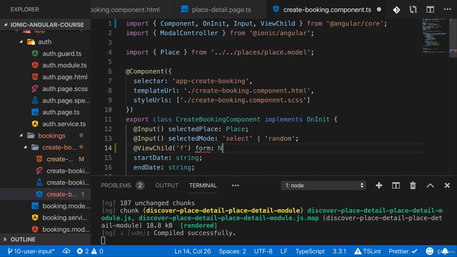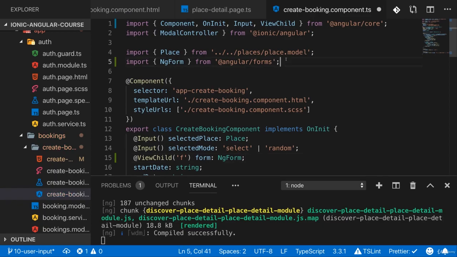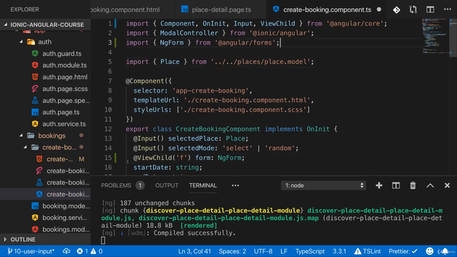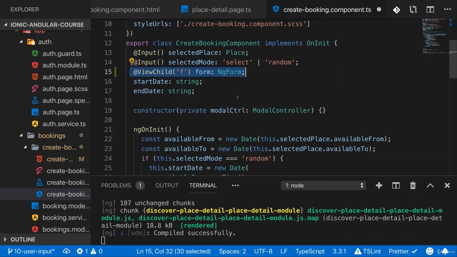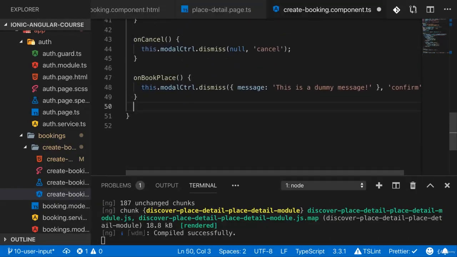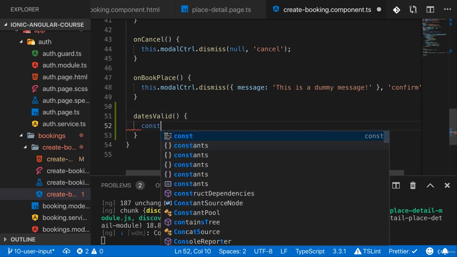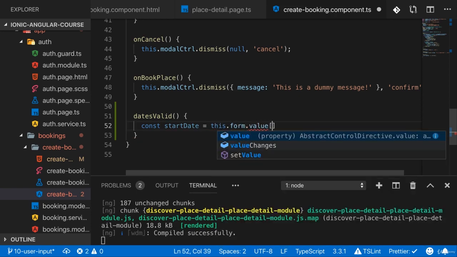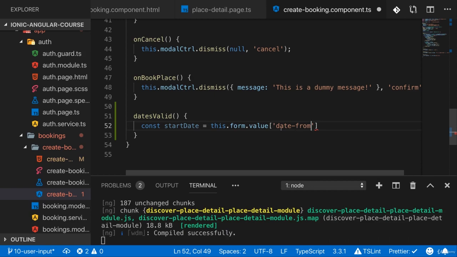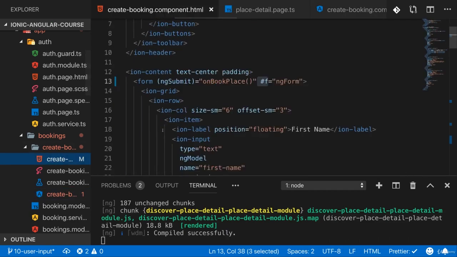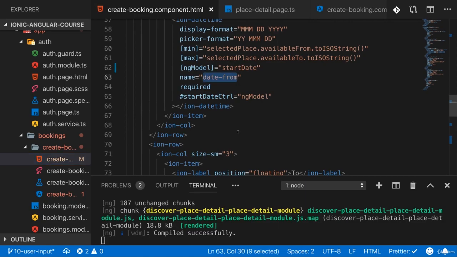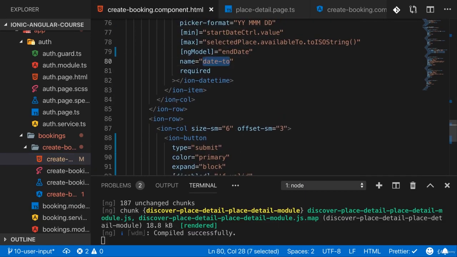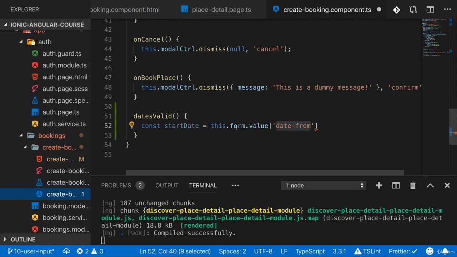Now this is my form, and it is of type NgForm, which you need to import from @angular/forms. And now I have access to that form here in my entire TypeScript file, and therefore I can now add a little helper utility method in here, which I'll name datesValid, where I will get my start date that was selected by using this form value, and then I'm looking for date-from, and here you should choose the name which you chose in your template. So I simply chose date_from and date_to here. So these are the names I'll also use down there. And that is a string.